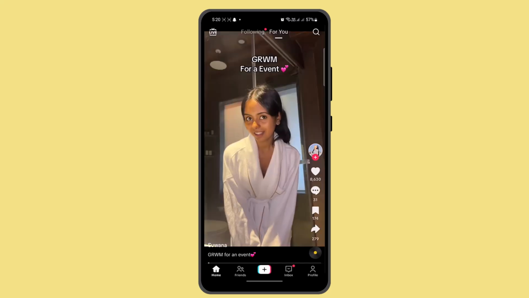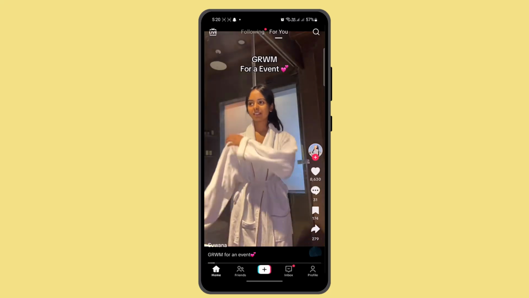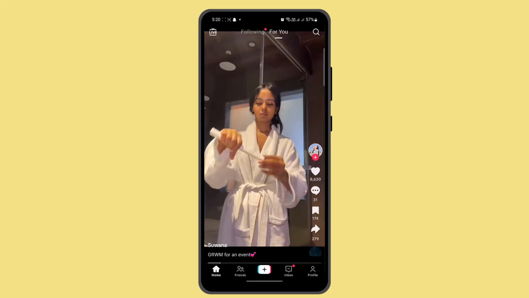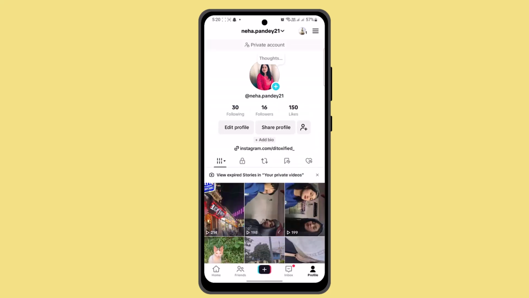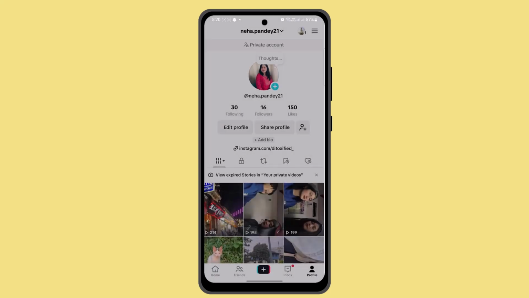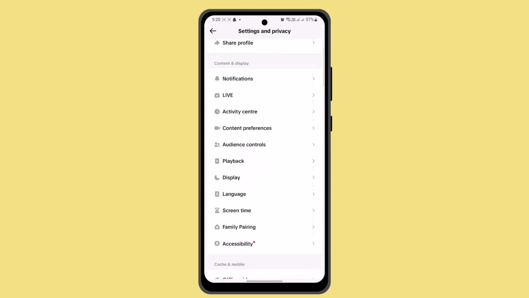That will take you to the home page. That's gonna look something like this. While you're on this page, click the profile at the bottom of the page and go to the tray bar or menu bar. And underneath, click on settings and privacy.